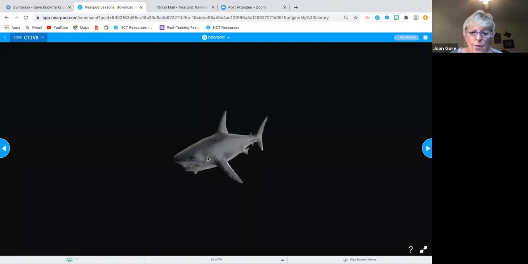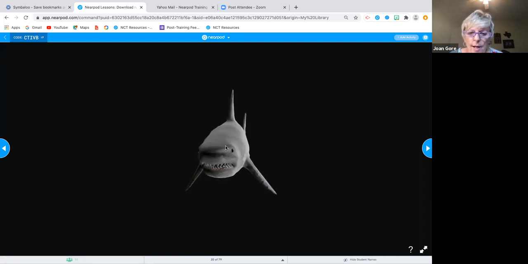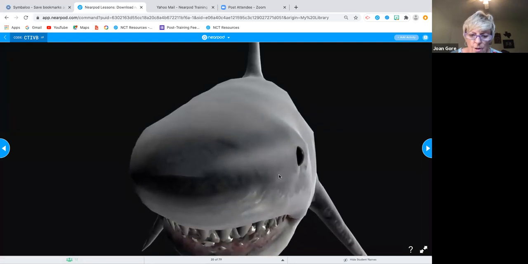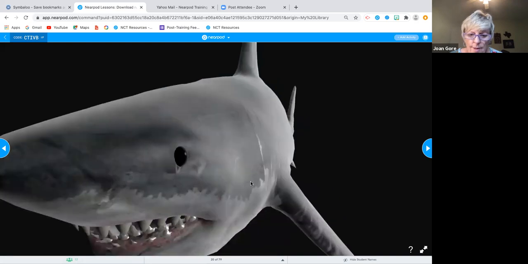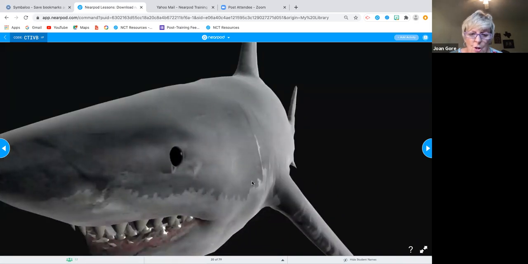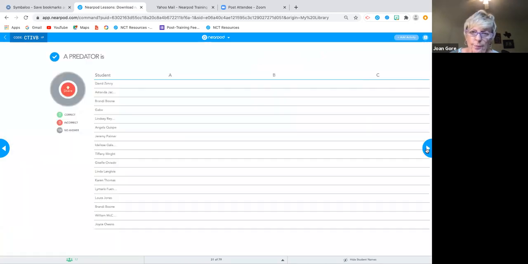This is part of the 3D images. There's quite a few. Of course, there's the shark everybody likes. And I guess in Florida, you all are quite familiar with these creatures. But there's a lot of great 3D images in Nearpod on the cardiovascular system, the auditory system and such.